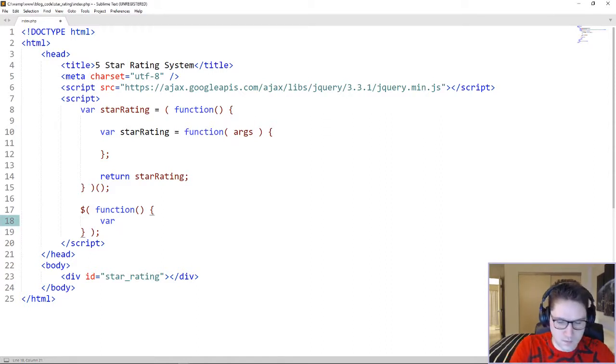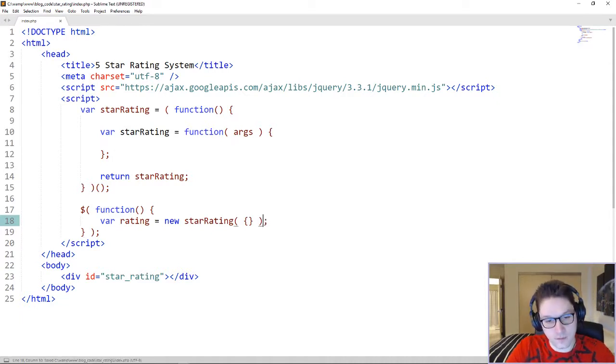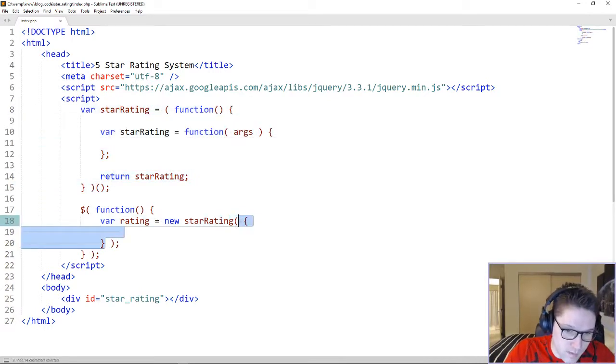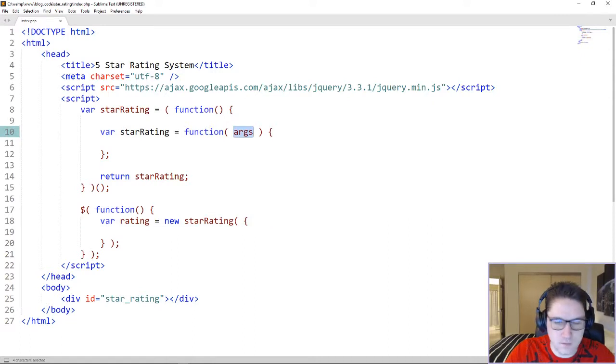It looks something like this. And we will pass in some parameters as an object. So when the page loads, this is going to run. It's going to create our new star rating object. Now we have to pass in some parameters in order to set this all up. So this parameter object here is going to get passed in as the args to our constructor function.